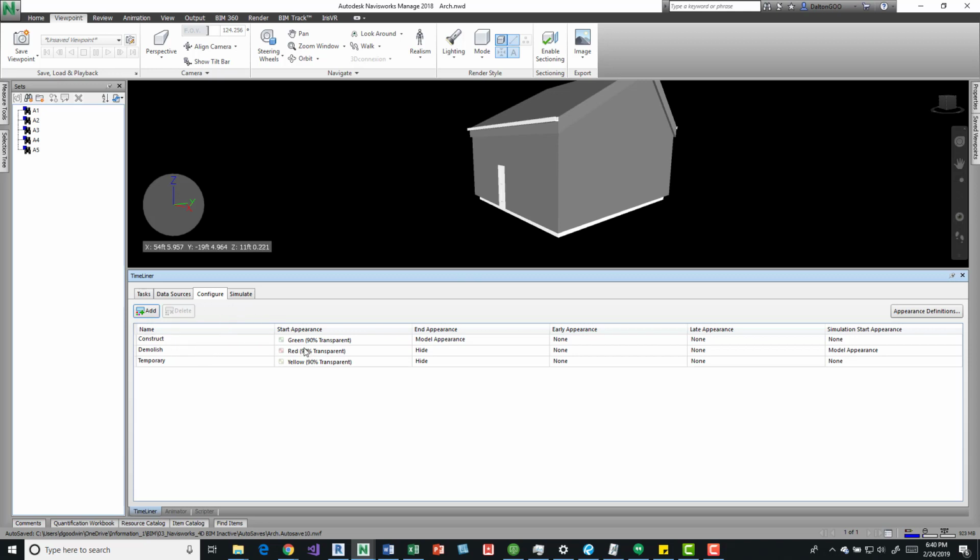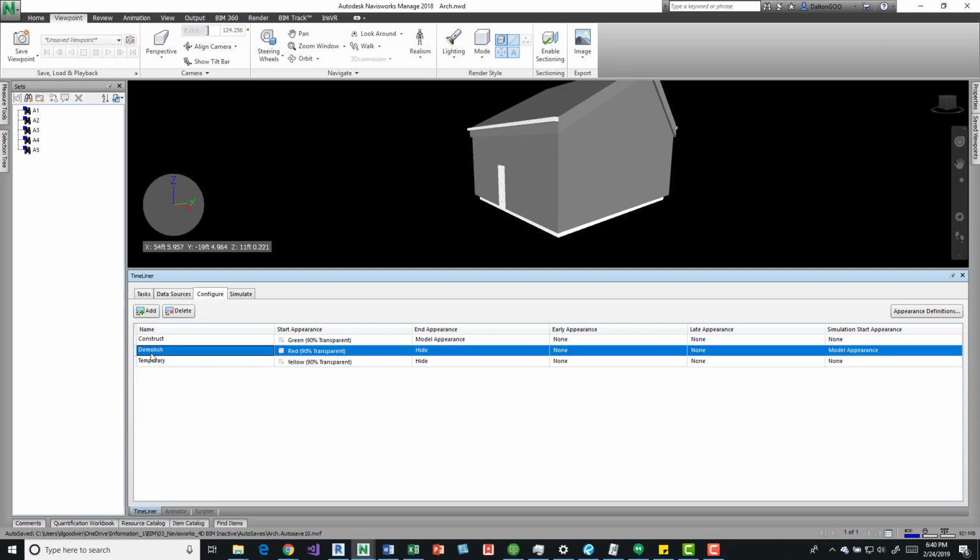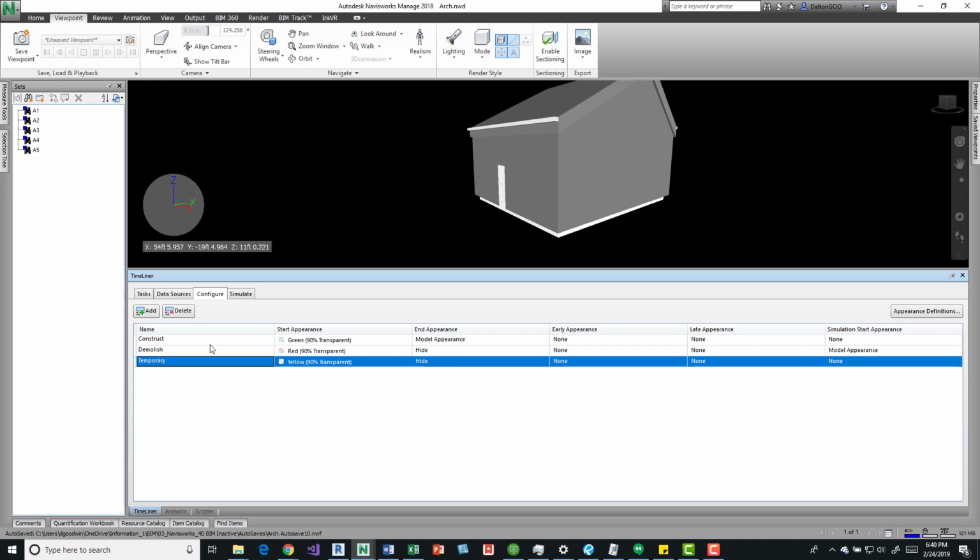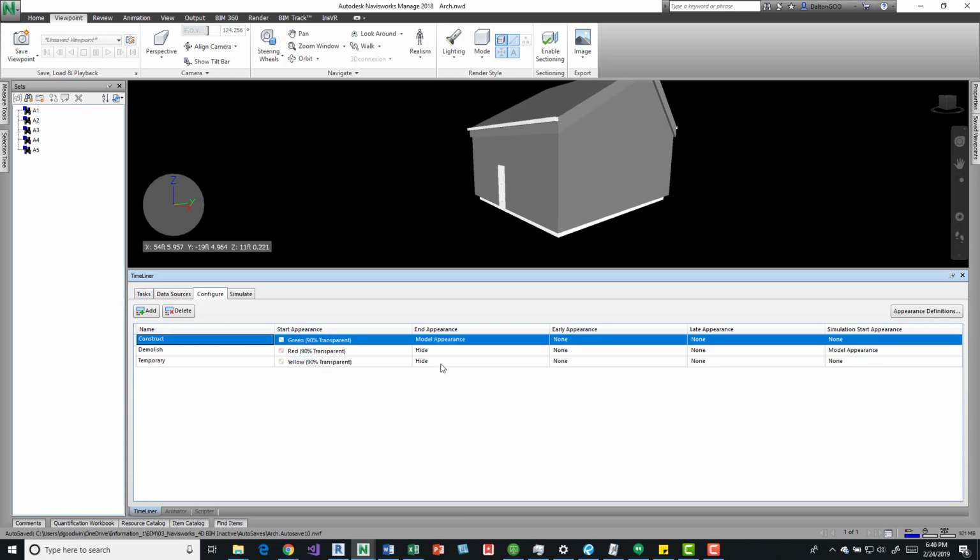If you come here, we can see that we've got construct, demolish, temporary. We can ignore these two for now, because all our elements were construct. So come over here, we can see end appearance is model appearance. So exactly what we see here. Early appearance, nothing, nothing, nothing for any of these. Late or simulation start appearance.